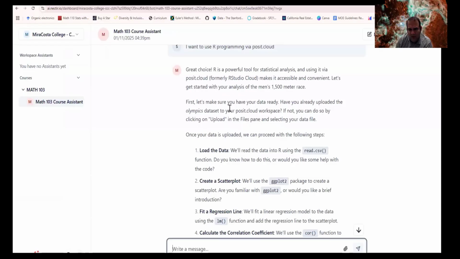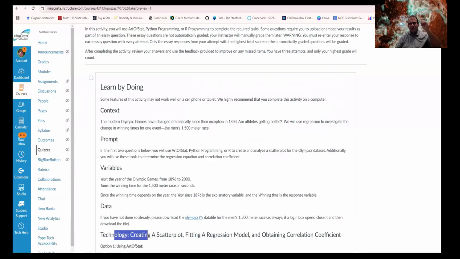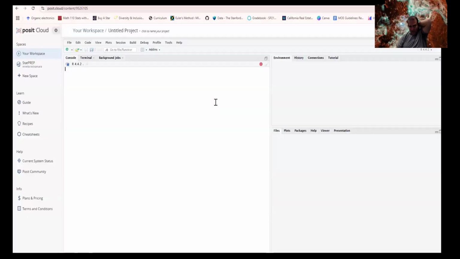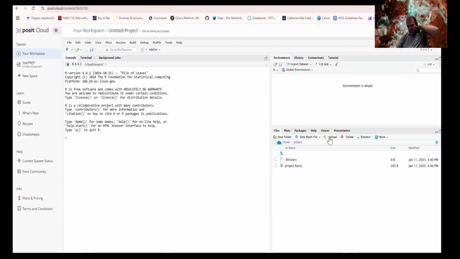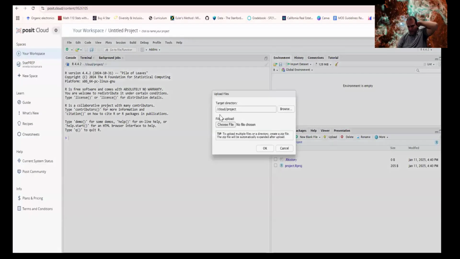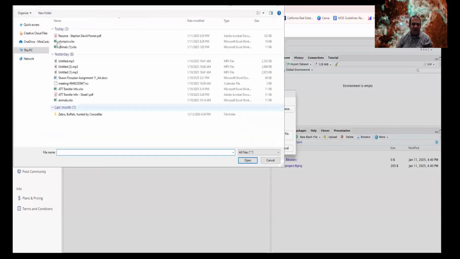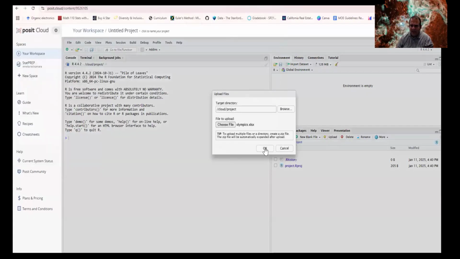So here it says upload the file. First, let's make sure you have the data ready. Have you already uploaded the data set to your Posit.Cloud? If not, you do so by clicking on upload. So if I go to Posit.Cloud, it's going to take a couple minutes. Now you see on the right hand side it says upload. If I click in here, I can choose the file. I click on Olympics and that'll be yes.